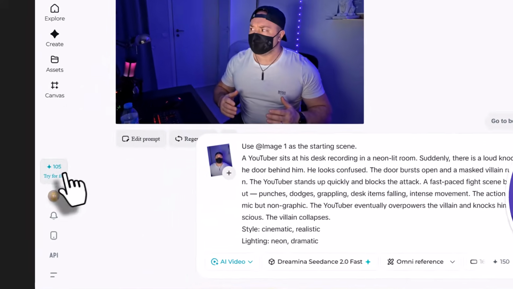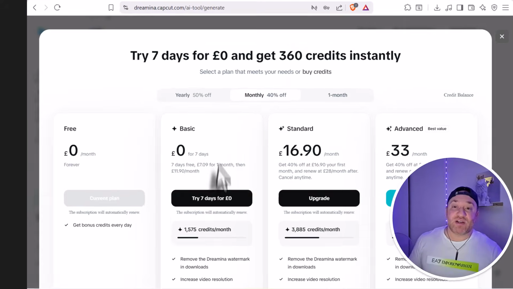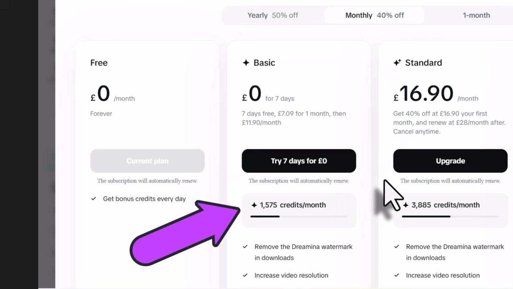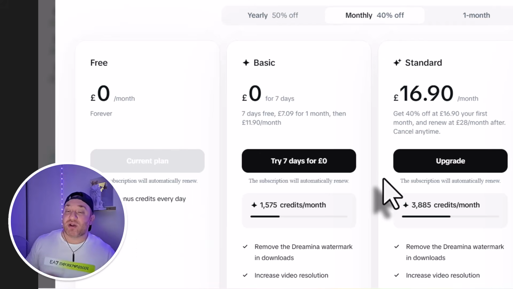So you can keep doing that when you want to create another video, or the other option is you can actually sign up for a free 7-day trial and you'll get 1,575 credits, which you can create a bunch of videos with. But if you do that, just be sure to cancel before the 7 days so you don't get charged. Now, before I wrap up, I just want to show you how cool the AI avatar option is here.